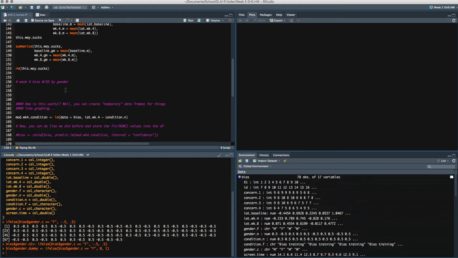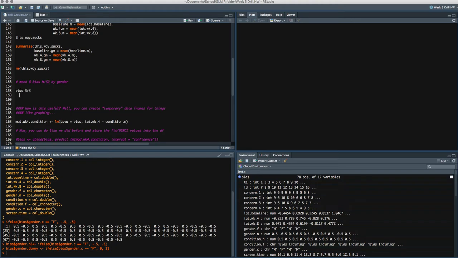And so if I want to figure out my week 8 bias mean and standard deviation by gender, I'll come in here and say the bias and pipe in. Just for your information, when you see this pop up, it's because I have a keyboard shortcut: I hit Command P and it puts in my pipes for me. If you want to look up how to do that, you can. That's why I hit one button and you see those pop up out of nowhere. So I take my bias data frame and I pipe it into a group by.